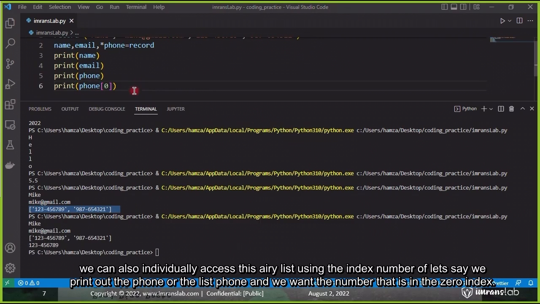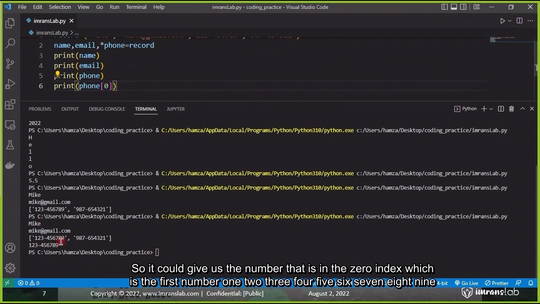We can also individually access this list using the index number. Let's say we print out the list phone, and we want the number that is at index 0. It would give us the number at index zero, which is the first number, 1, 2, 3, 4, 5, 6, 7, 8, 9.